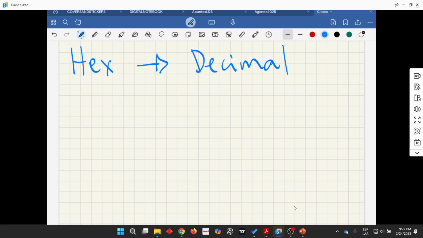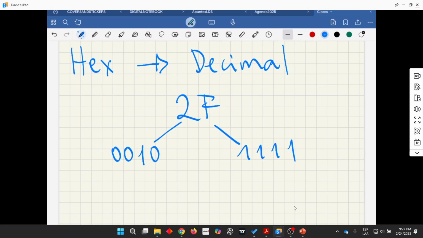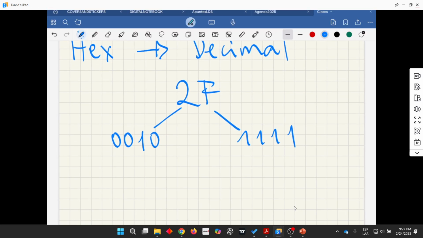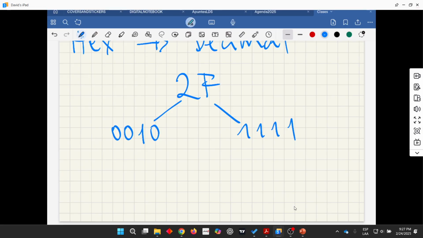So I'm going to do it with the number 2 and the number F. The number 2 here is 1, 1, 0, 1, and the F is 1, 1, 1, 1. If you join them, you are going to have this number: 0, 0, 1, 0, 1, 1, 1, 1.